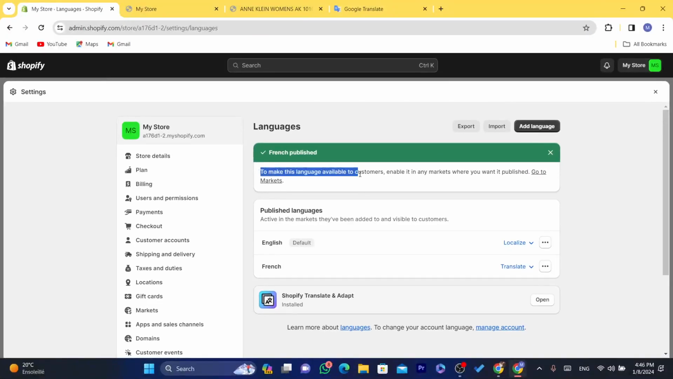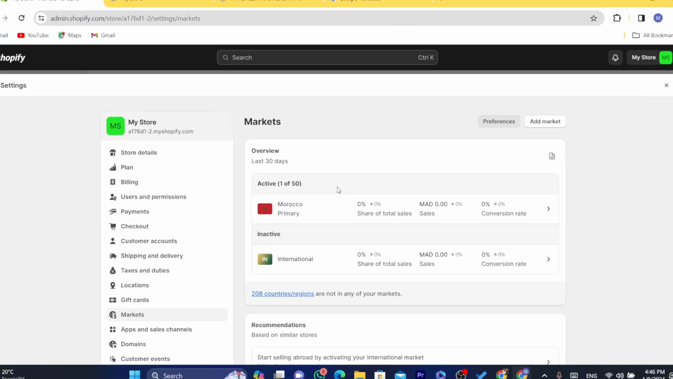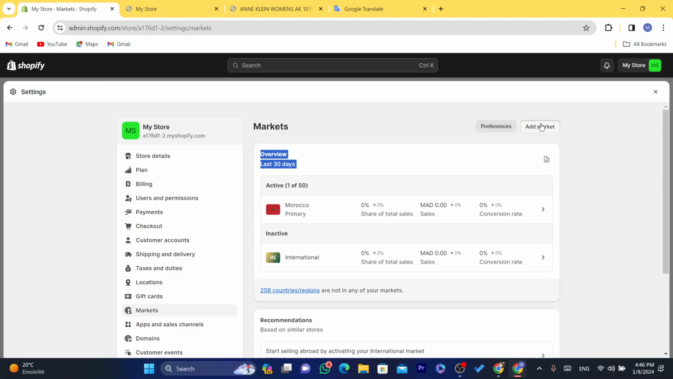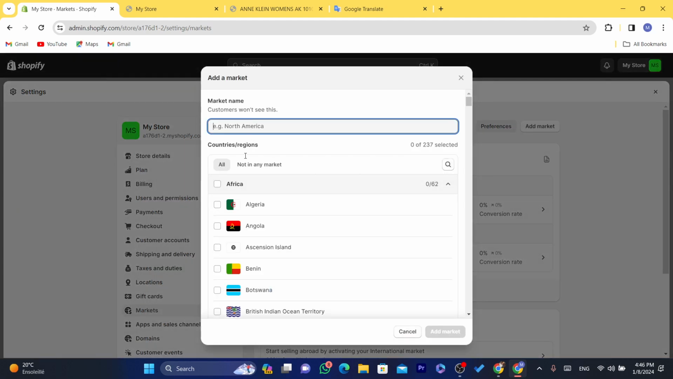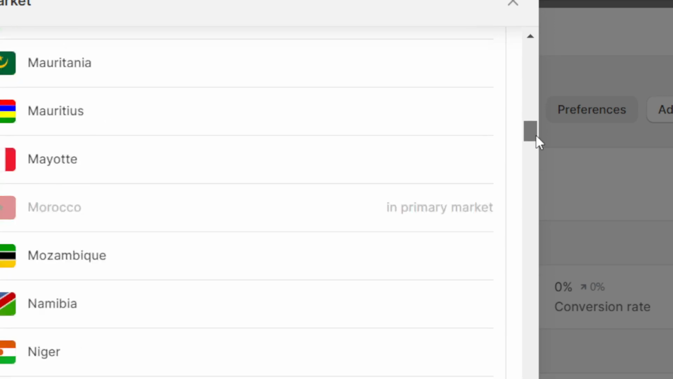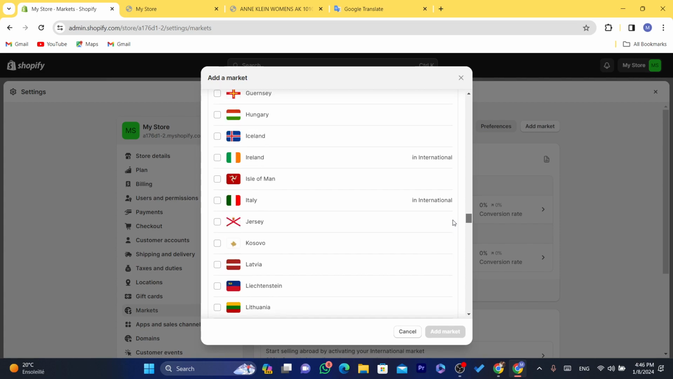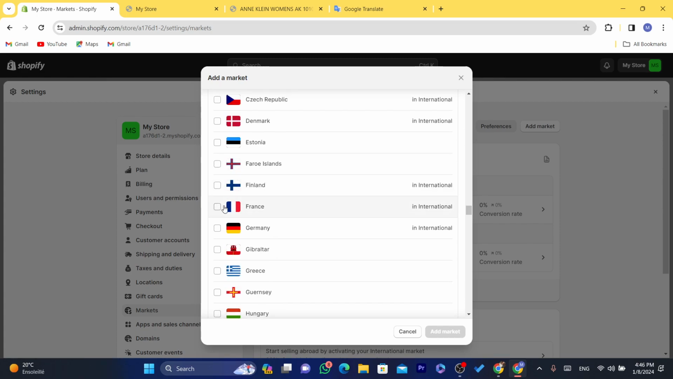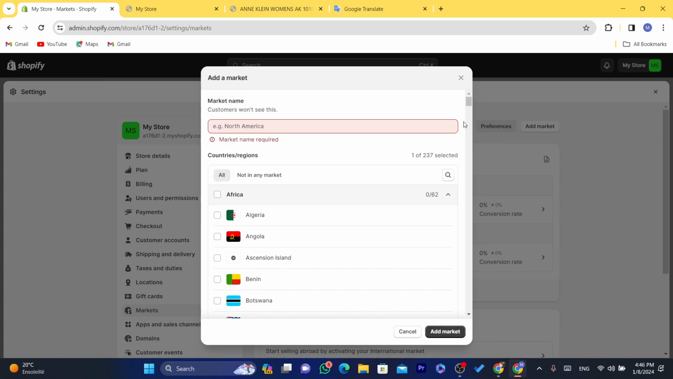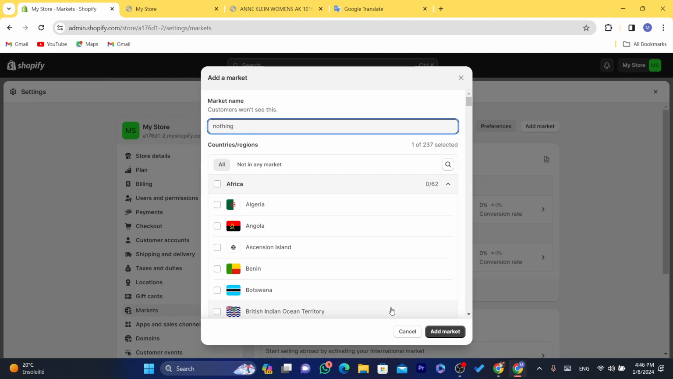This is to make this language available to customers, enabling it in any markets where you want it to be published. So if you don't have this language in a market, you just need to go to markets, click on add market, and select France or whatever language you want. I'm going to select France, as you can see. Then add market, just name the market. Customers won't be able to see this. Add market.